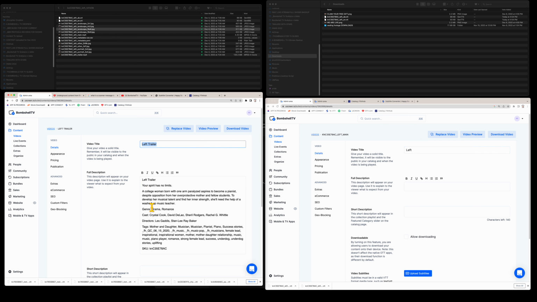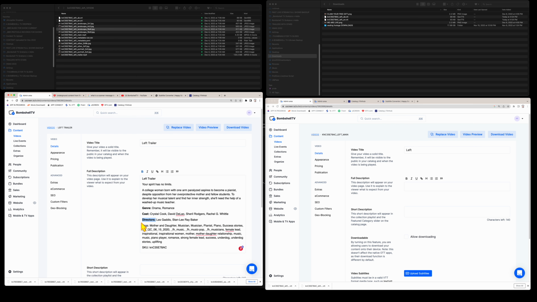Oh, here's another thing I forgot to tell you to do. You're going to highlight genre, hit Apple B. Cast, Apple B. Directors, Apple B. Tags, Apple B. Or Command B, or whatever. Now, see, I made them all bold. So it's another way you could do this, hit the bold thing.